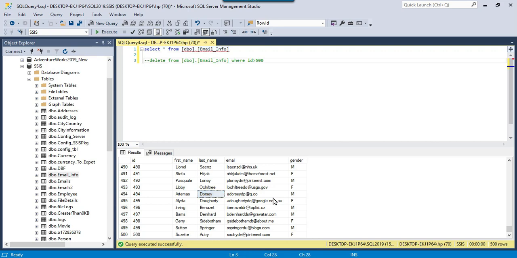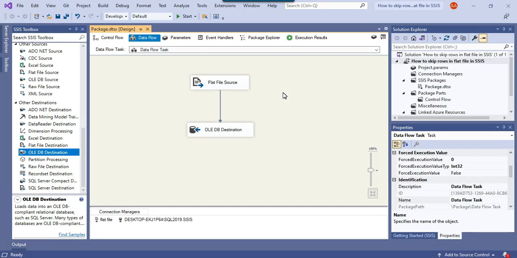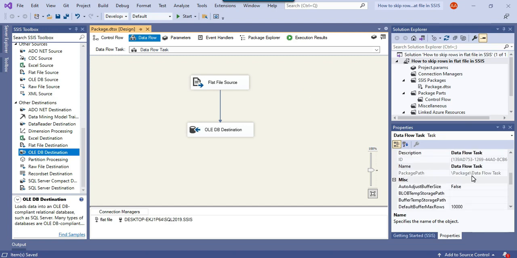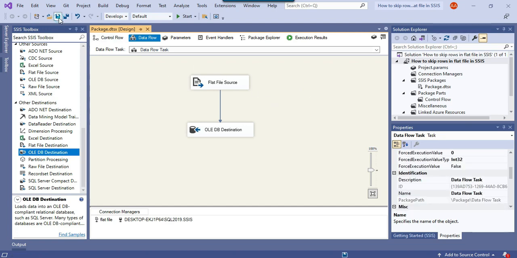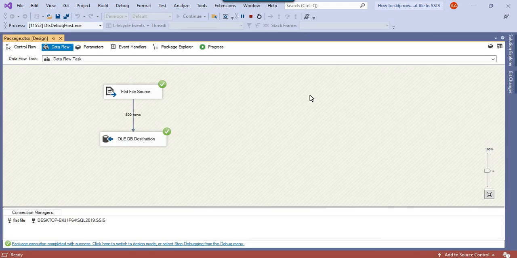Suppose if you want to skip some of the rows from the CSV file and want to just load some of the records, then I think you can use this method. You can go back to the SSIS package, and I can stop execution of the SSIS package. If you right click and go to the properties of the flat file connection manager, there is an option here, header rows to skip. By default it will skip 0 rows, meaning it will insert all data. But suppose if you want to skip the first 500 records, then you can put 500 here, and now it will skip the first 500 records from the CSV file. So now let me save the SSIS package and click on the start button so that it can execute the SSIS package, and it should load just 500 records.